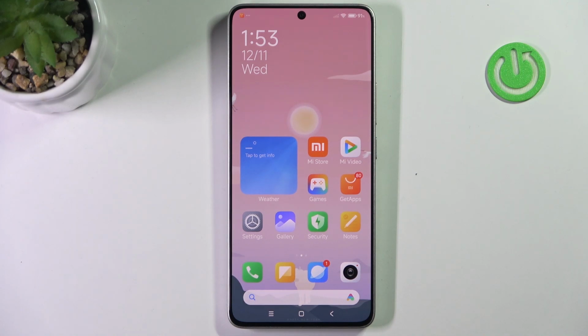Hi everyone, in front of me I've got Redmi Turbo 3 and let me share with you how to change the 3 buttons navigation into the gestures in this device.